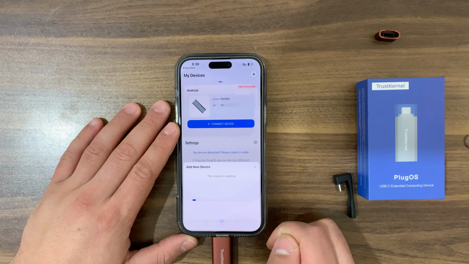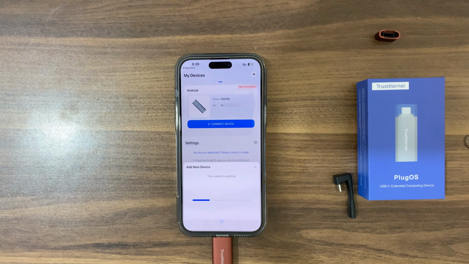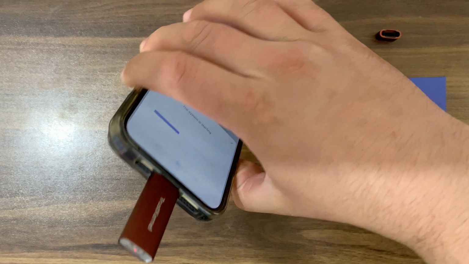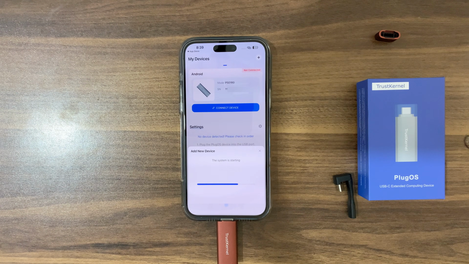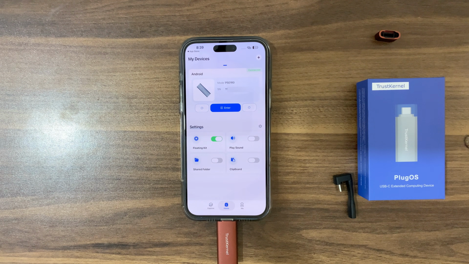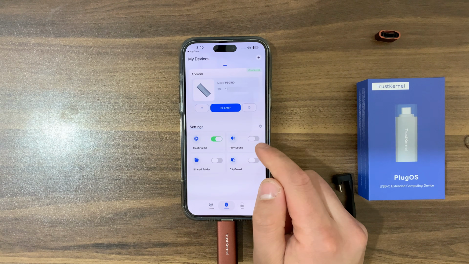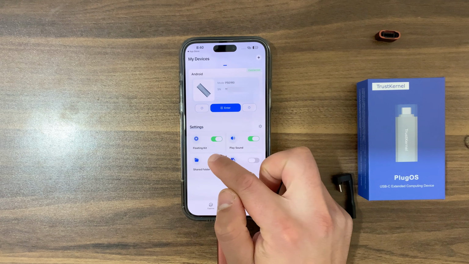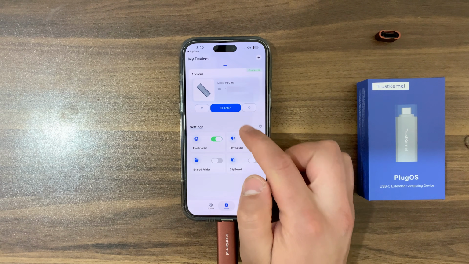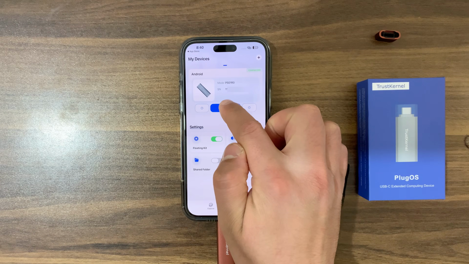Okay, the system is now starting. Wait a few seconds. Your USB drive should show a red light, as you see. If you see this red light, it means everything is well. Now here, before entering the Android system, you can configure some settings like enable or disable floating kit, enable or disable play sound, enable shared folder and clipboard. Once done that, go ahead and hit enter.